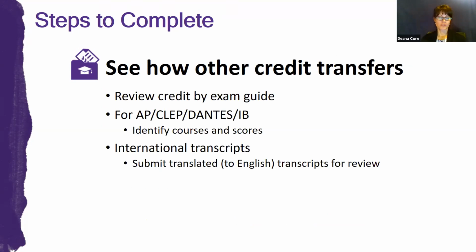Other credit that will transfer, you can review on our prior learning website as well. It will tell you how AP scores are evaluated and accepted into the university, as well as CLEP, DANTES, and IB. And then, like I mentioned, international transcripts, we can accept those as unofficial documents, and we'll also want them to be translated into English. We don't have any requirements on how they are translated into English. You don't have to use a specific company or agency. You can have them translated yourself or by someone that you trust before submitting those to us.